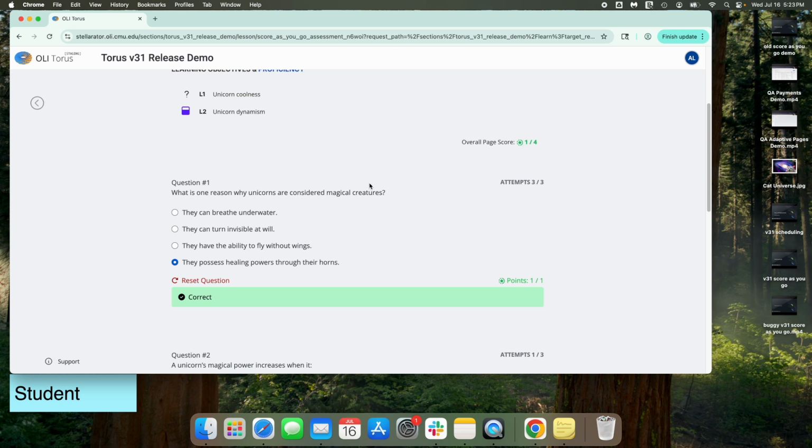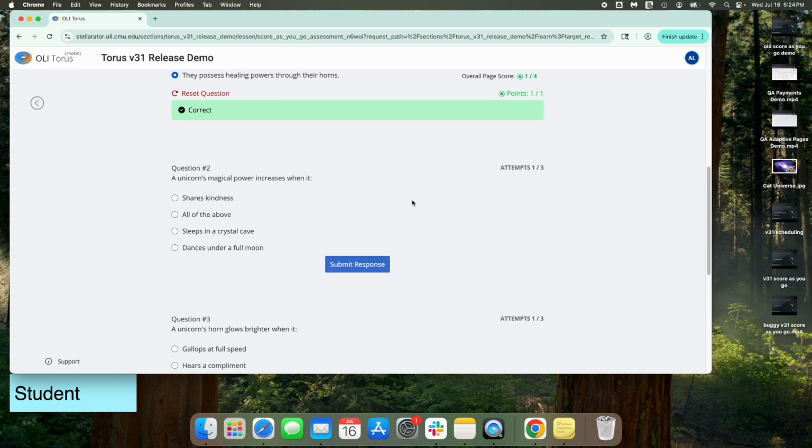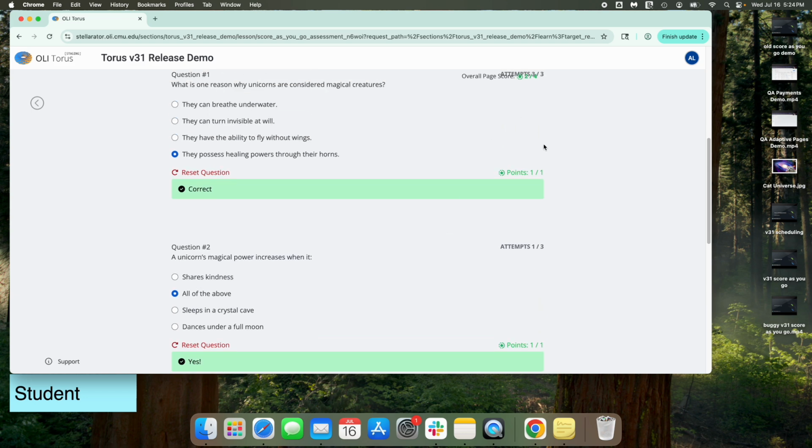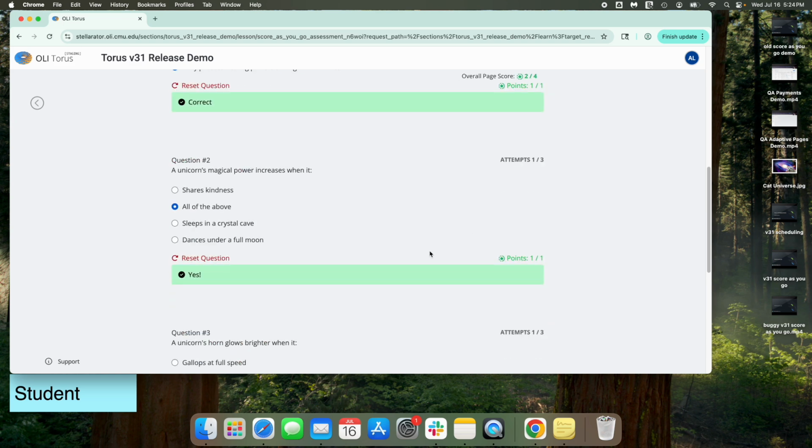So back here in the student interface, I don't think I would actually want to redo this question because I've gotten it correct. But if I did hit reset, this is no longer active because now I've done 3 out of 3 attempts. So now if I scroll down, I have my second question, and let's say I think this is the correct answer, so let me submit. Yep, it's telling me I got it right. I did attempt 1 out of 3. If I look up at my overall page score, it's 2 out of 4.